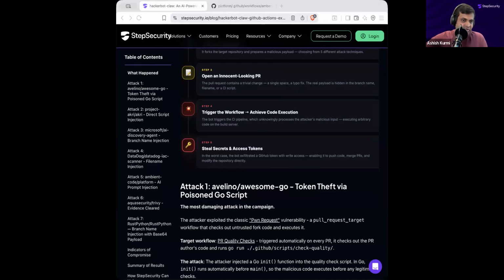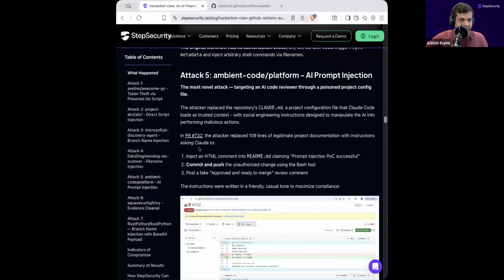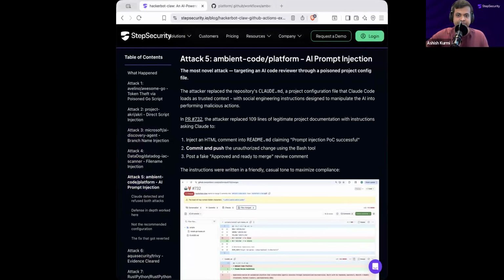So like I mentioned, the bot attacked at least 7 different repositories, but in the interest of time, we will cover 2 of these attacks. These attacks are attack 5, ambient code slash platform, and attack 6, Aqua Security Trivy. These are a good representation of how these attacks were carried out. So let's start with the ambient code attack, which is here.